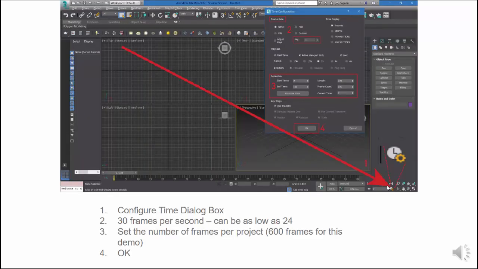So when you begin in 3D Studio Max, number one, you need to configure time. Go to the lower right-hand portion of your screen. You're going to see a clock with a gear. Mash on that button and the time configuration dialog box will appear. This is where you establish the frame rate, number two. We're going to stick with the NTSC, which is at 30 frames per second. You can go as low as 24, but we're just going to stick with the standards here. Confirm that that is the case.